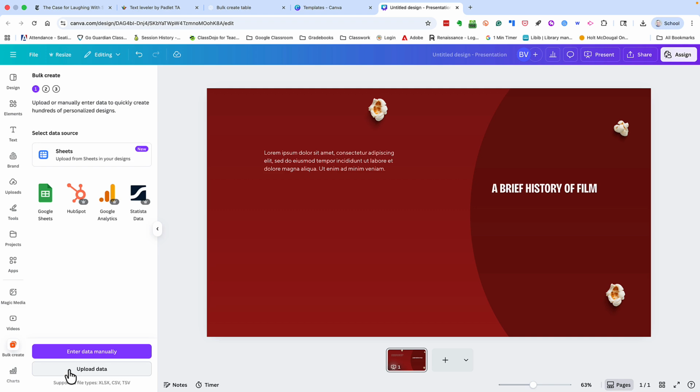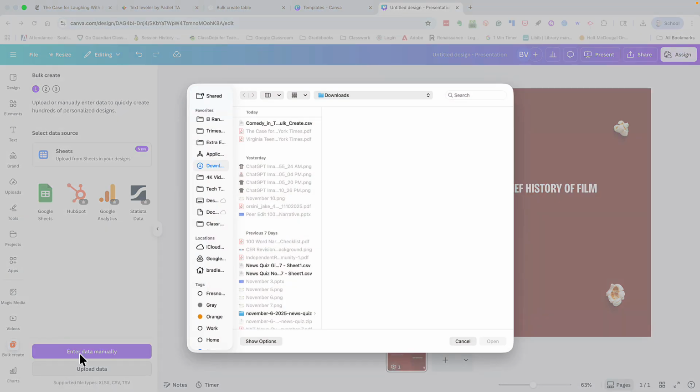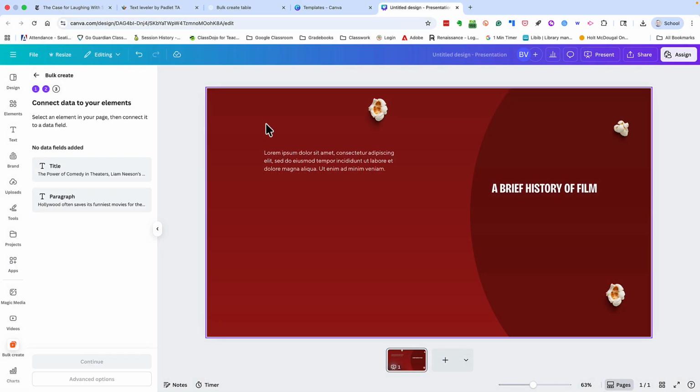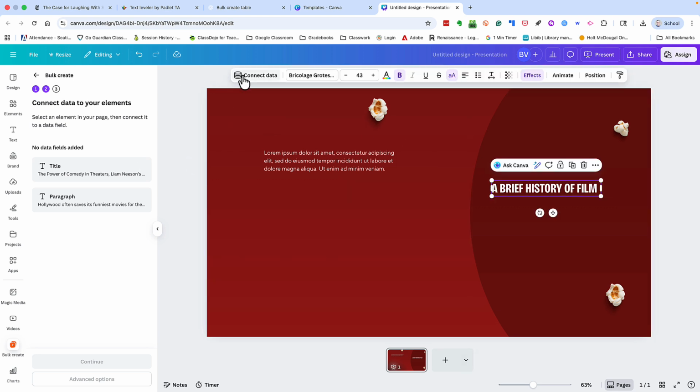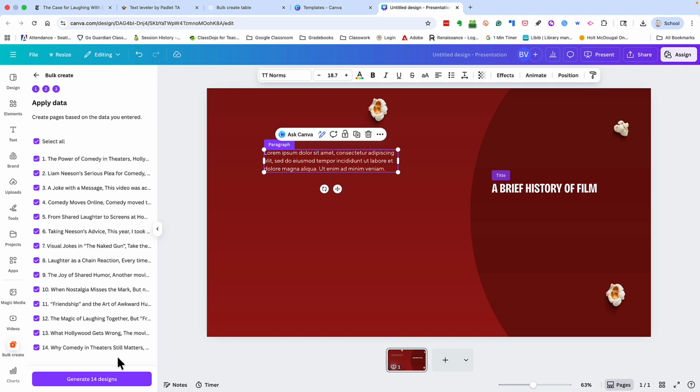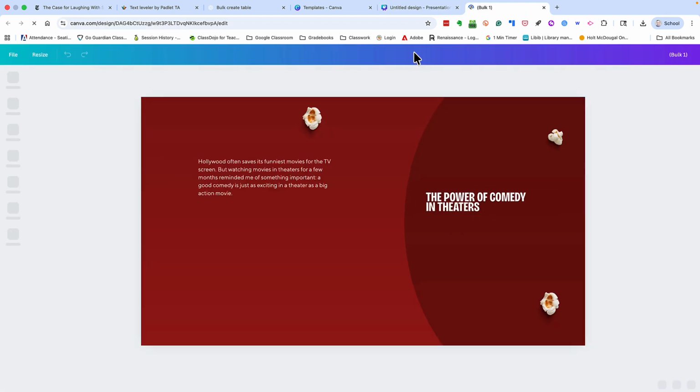So I'm going to upload the data with bulk create. Do that right here. There's that CSV that ChatGPT created earlier. Now I need to make sure to link that data to my different elements. So I'll go here, connect this to the title, and then connect this to the paragraph. Then when I go to continue, it'll say, is this all the data that you want applied? Awesome, it'll generate that.